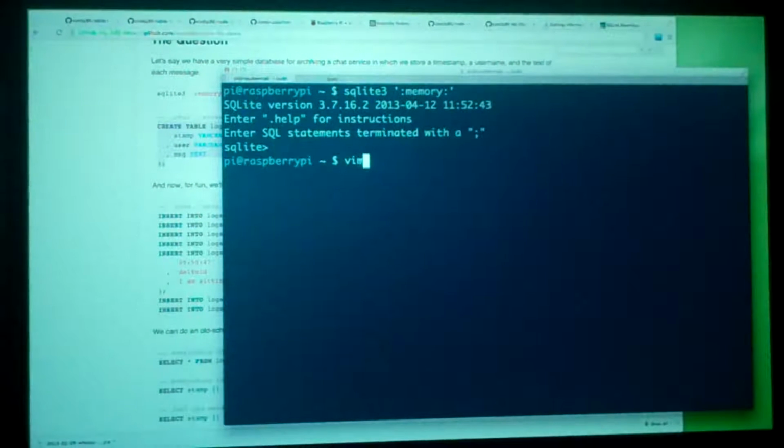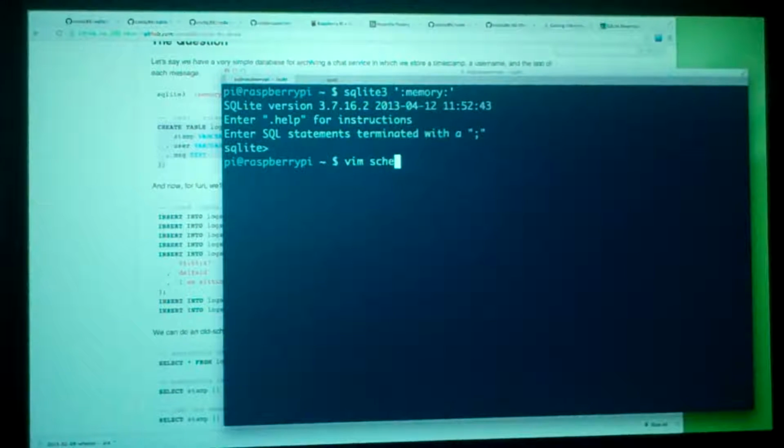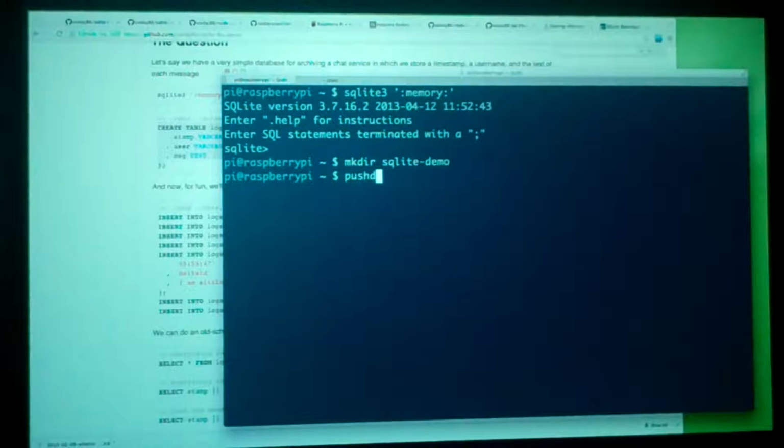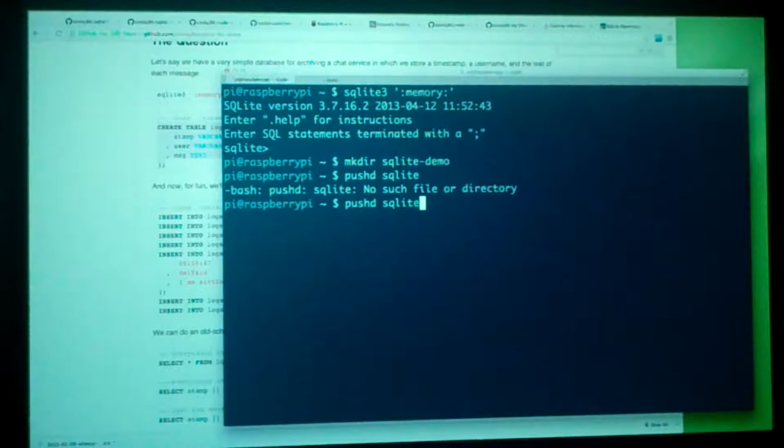Okay. All right, cool. So I'm just going to operate on an in-memory database. This is just a special syntax to say don't use a file, use memory. And for just doing some simple stuff, for this demo, that's fine. So what I'll do is I'll just copy and paste this table in there. Actually, I'll do one better. We'll make a folder called SQLite demo. And I will change it to that directory.